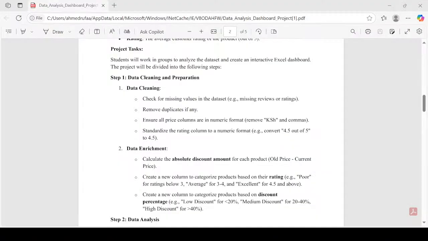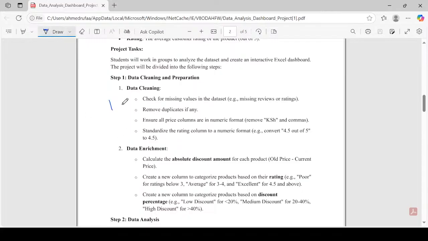Okay, let's start our data analysis. Hope you can see the notes. Okay, so we have finished data cleaning. Once we finish, we can just click tick.